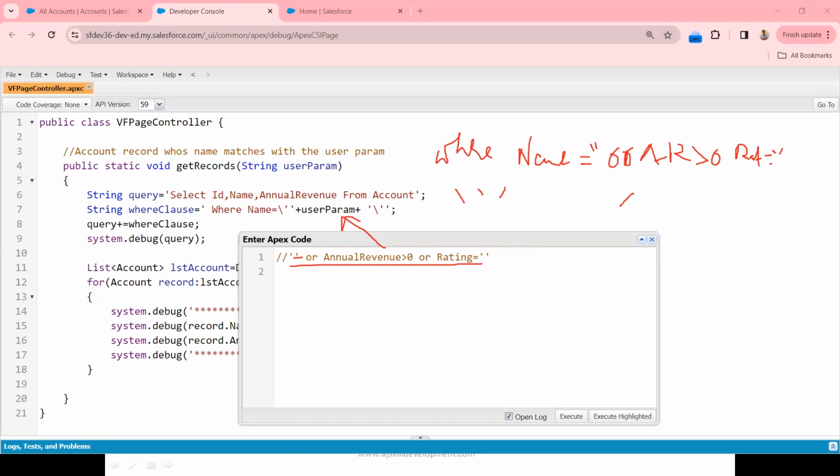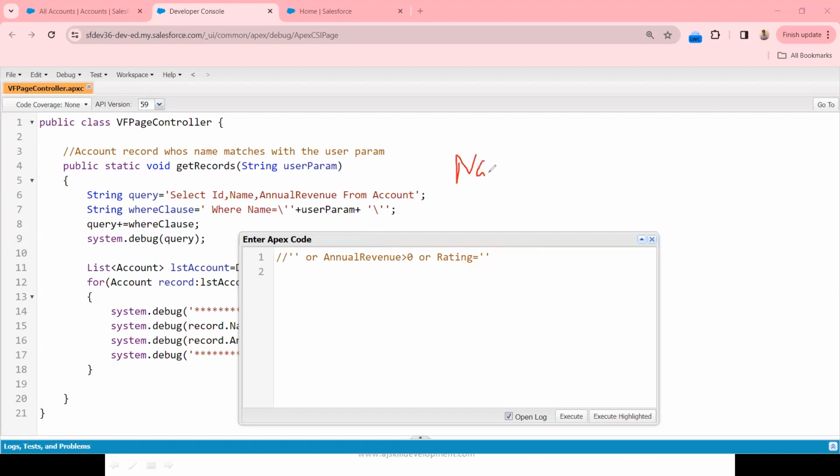So what I'm trying to do here, as an attacker, is inject like this. Name is equal to, there is already a single quote here, right? I will try to cut it down here, by keeping a single quote in my SOQL. I will put a cut here. How can I inject this? Using an escape character, I can inject this.